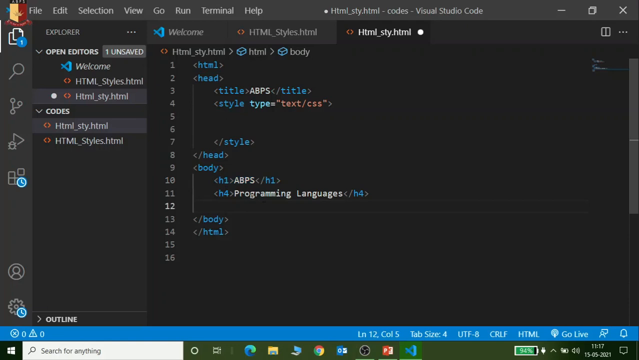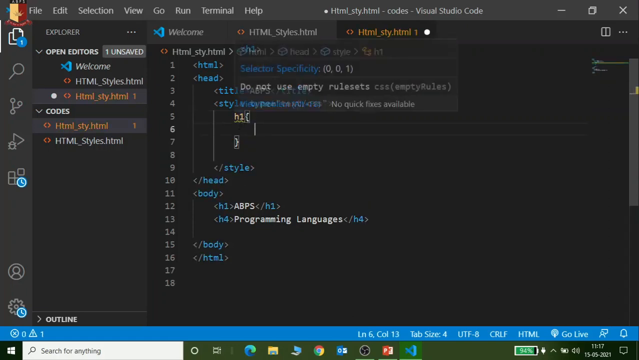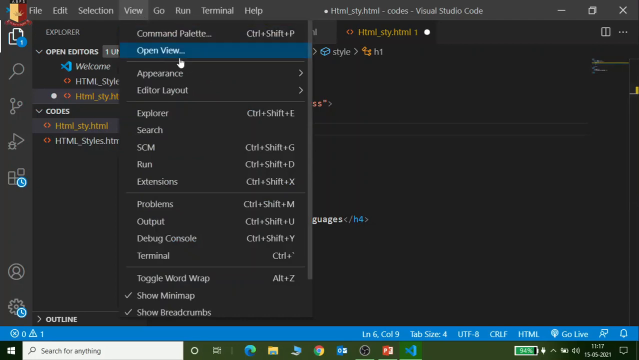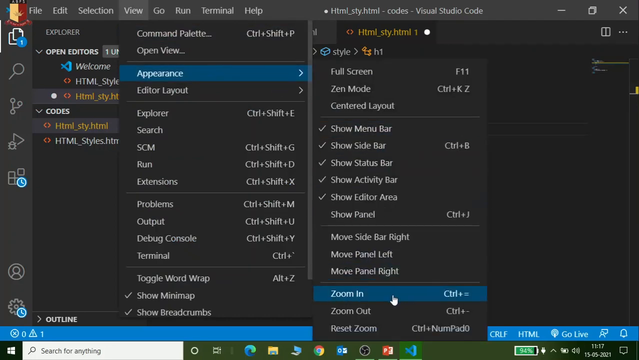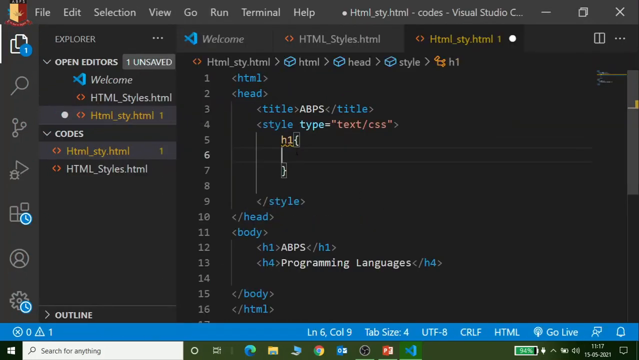So let me take heading here. So for heading, what is that, H1. So curly bracket open and close. Now here what we have to type, let me increase the appearance also, so that it will be more clear. Just check. Okay, now assign some color.